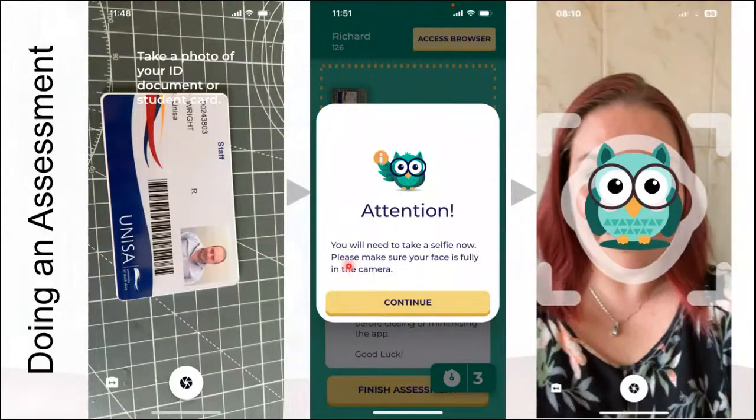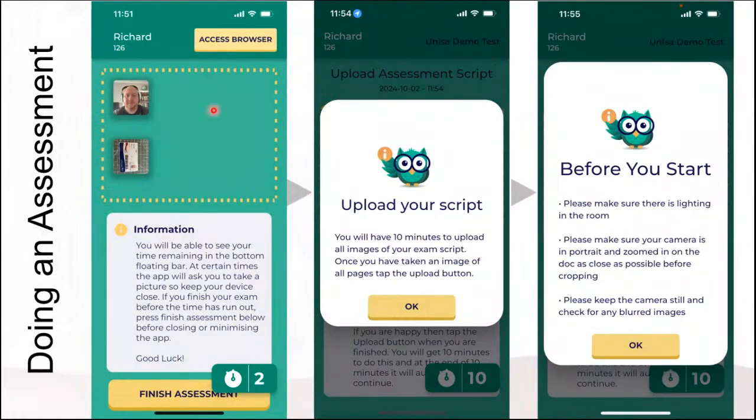Later on, it'll go ping. It will say, okay, take a selfie now. And you quickly do a selfie, click continue, continue again. Once you see the app, you'll actually see it's taken the pictures over here. Then right at the end of the app, remember, it's only 8 minutes, so it's really quick, it's going to say to you, now you need to upload a script. You click on OK.